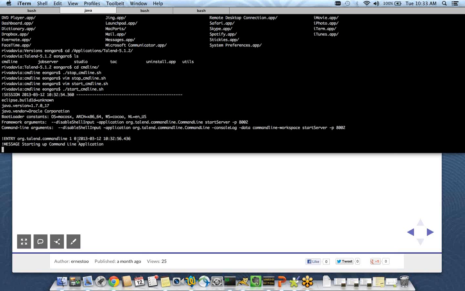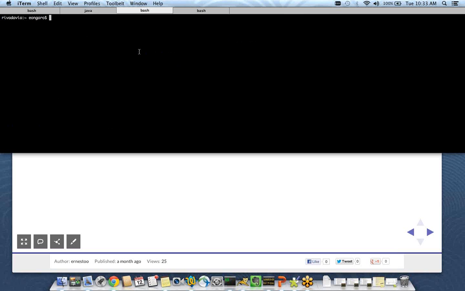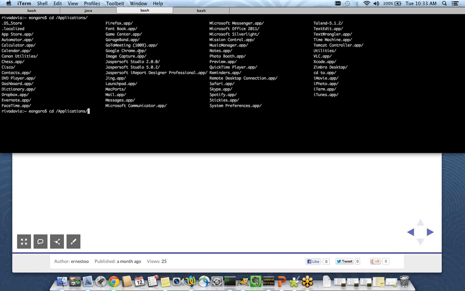So you see it there, starting up command line application. If I hadn't taken out those two lines, then it would have just run in the background. Okay, so I want to start up the job server as well. So I'll stop it because I do believe it's running.